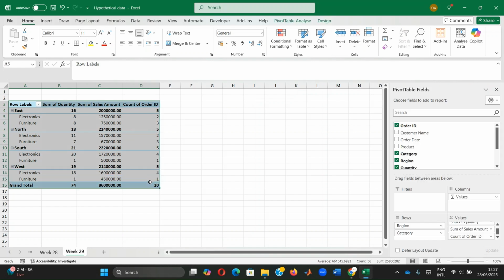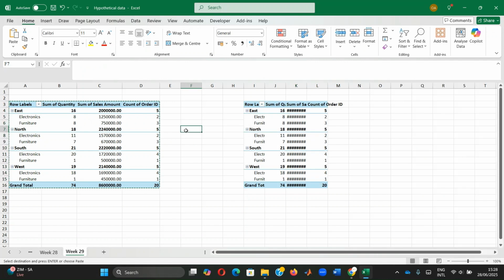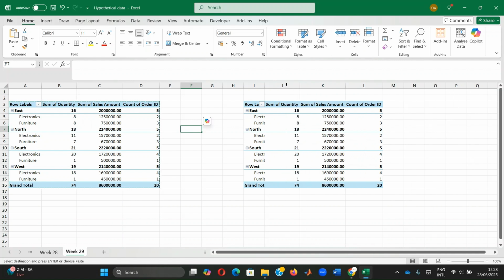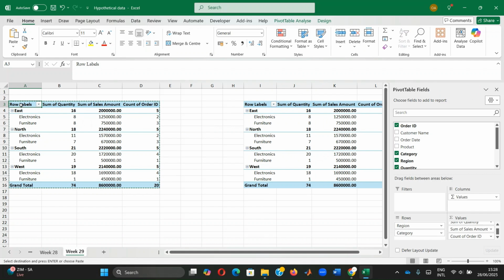So to start, let us copy this original one somewhere else. All right. And let us work with the original pivot table. So let us start by applying built-in styles.